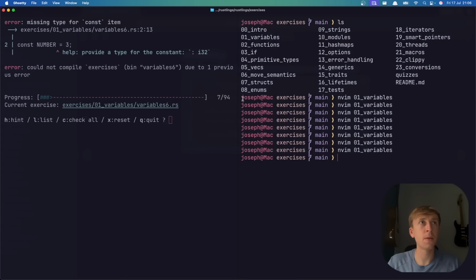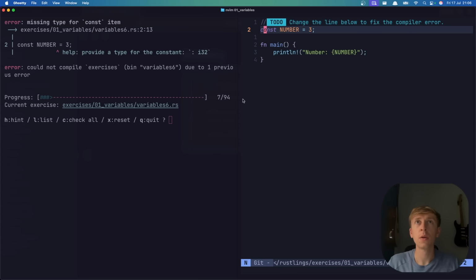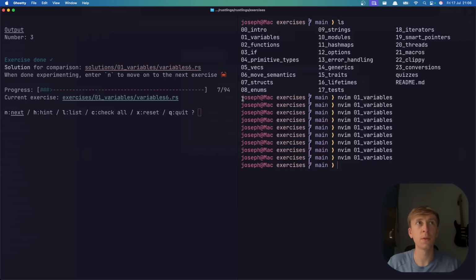Right. So, right, okay, we haven't specified a type. Do you have to specify a type? So help provide a type for the constant. Okay, let's do that then. So we'll just do i32. Do we have to do this beforehand or after? I think it's after. There we go. Perfect. Okay. So that's the first lot done then.